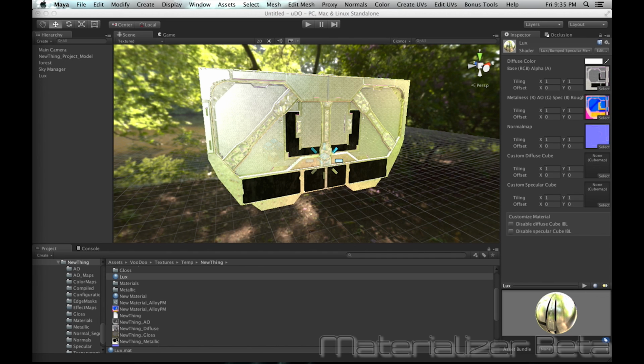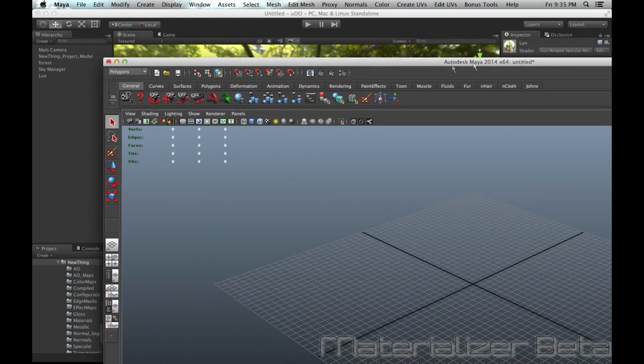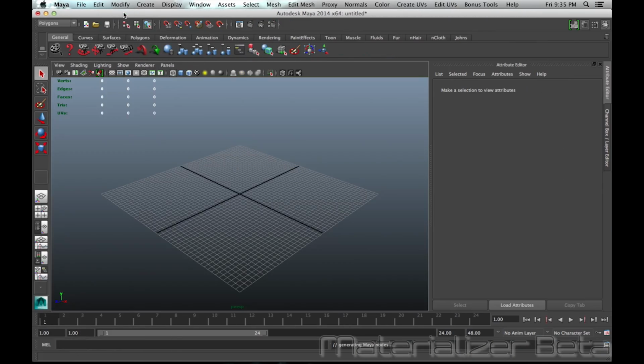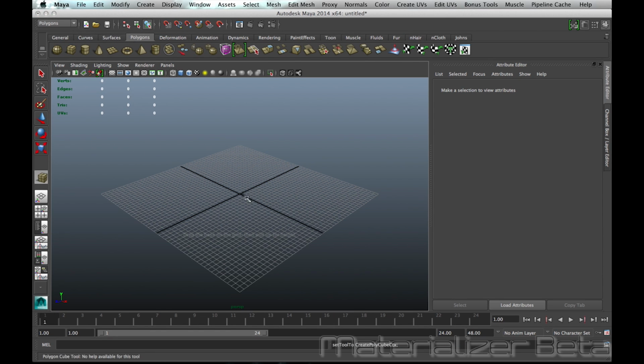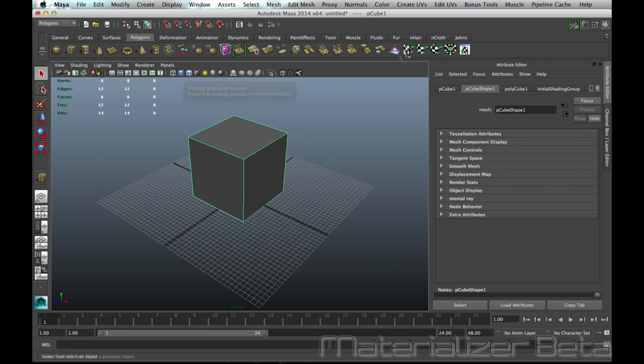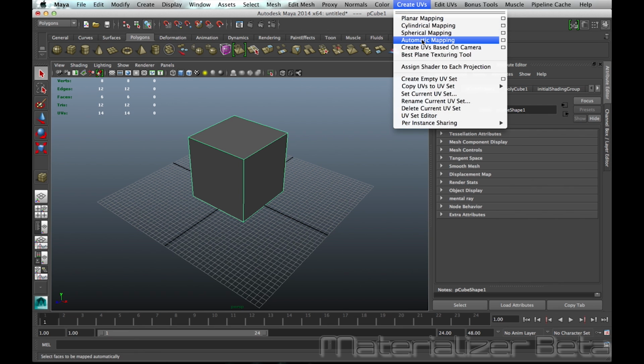Looks like Maya's over here. Let's bring it back here. Okay, so let's do this. Let's go to our polygon menu and let's just put a cube here. Alright, there's our cube, and let's create a basic automatic UV mapping.